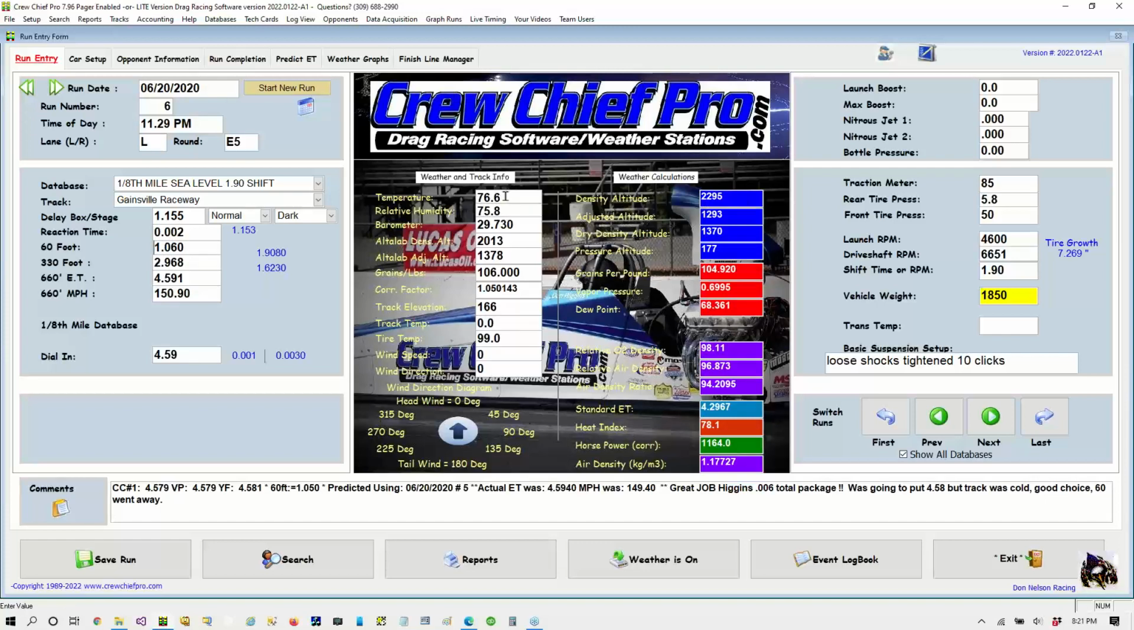Same thing applies to temperature, humidity, barometer, all that. 76.6, even though this comes from your weather station, if I type 766 and press enter, we're smart enough to know 766, it puts 76.6 in there rather than 766 degrees. Again, these are things designed to improve the predictions because we fix data entry errors for you.